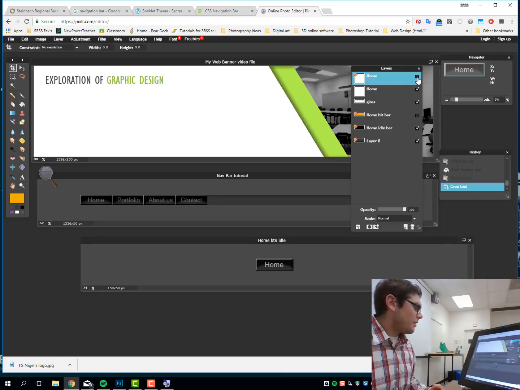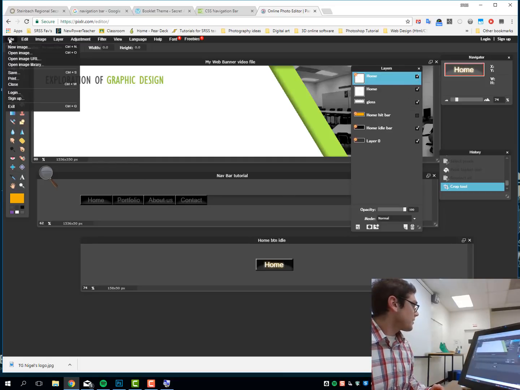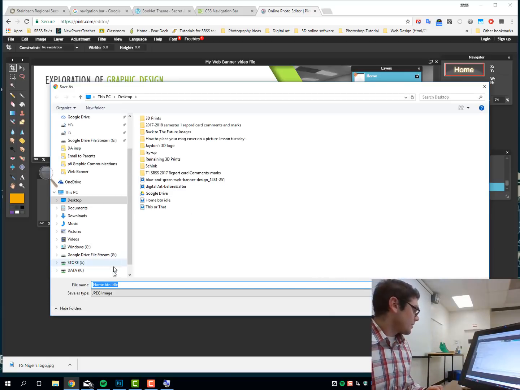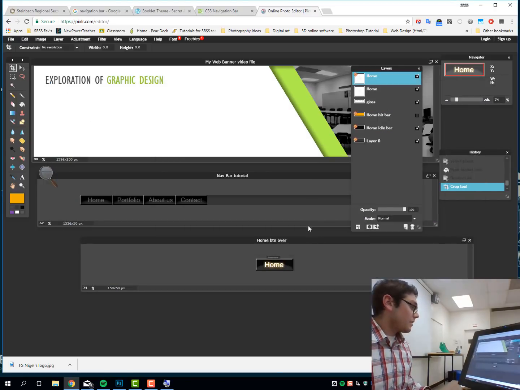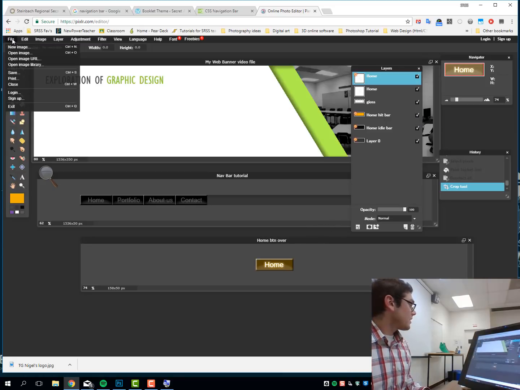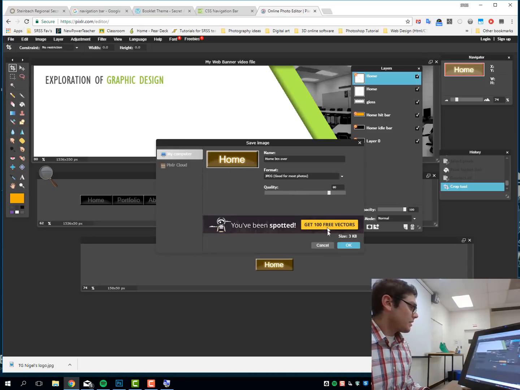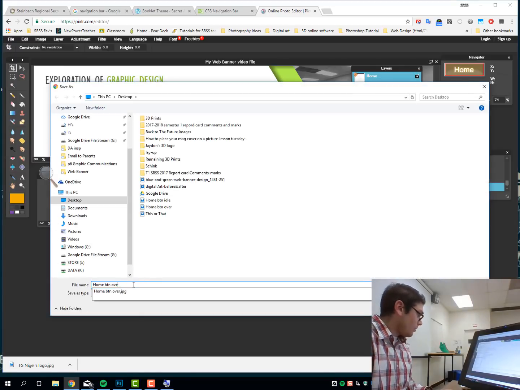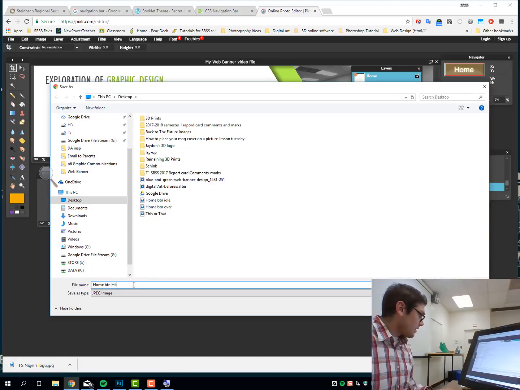Then I'm going to have home over. So I'm going to save it again. File. So notice how we have the glow now. Save it as a JPEG. Home button over. Click save. And then home button hit. File, save. So I'm going to call this home button hit. And again, desktop, save.